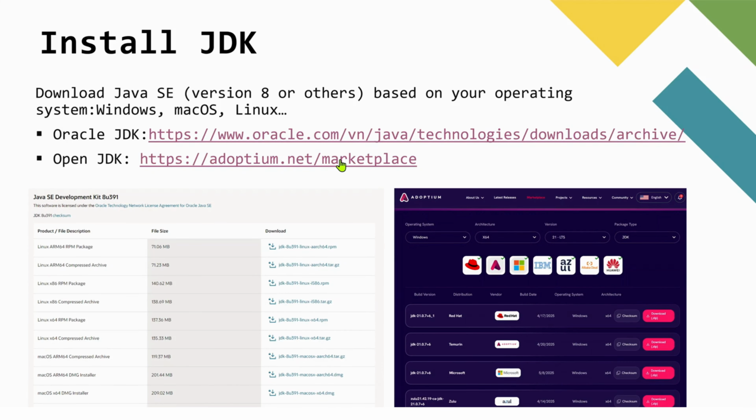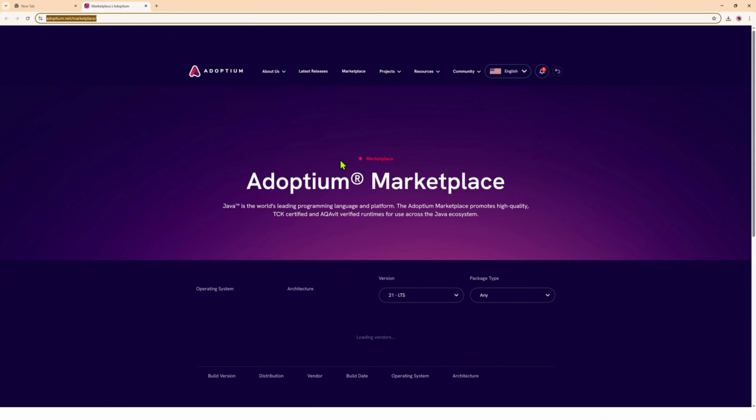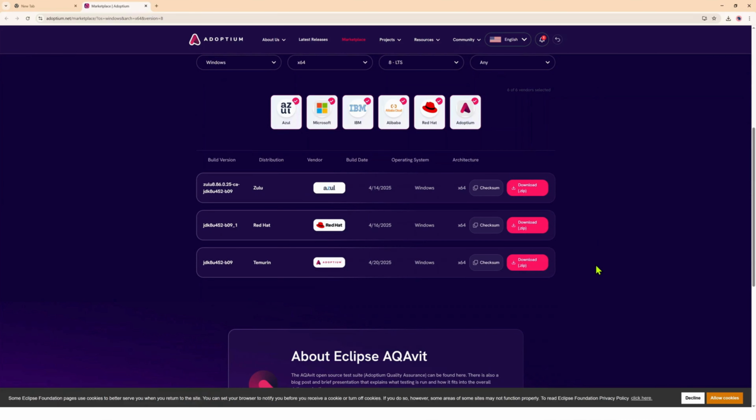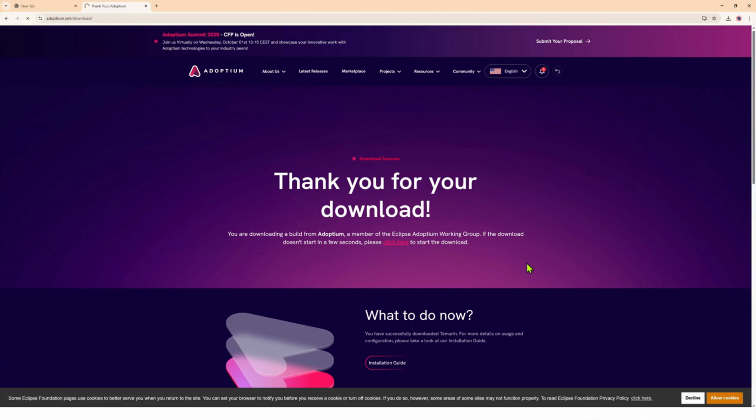Now let's try installing OpenJDK. Head over to the Adoptium Marketplace, select the version you want, and choose the correct archive for your operating system. Download the zip file, extract it, and copy the extracted folder to any directory you prefer. Example: C:\Program Files\OpenJDK 8.